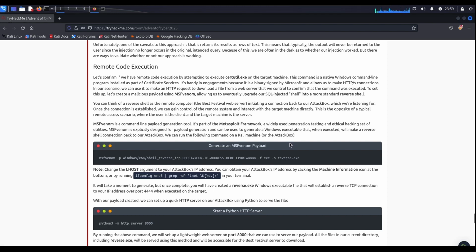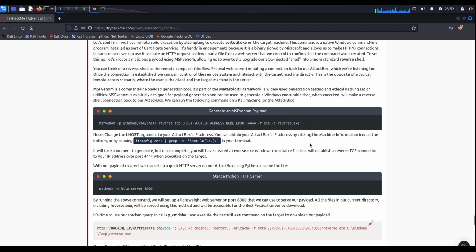MSFvenom is a command line payload generation tool. It's a part of the Metasploit framework, a widely used penetration testing and ethical hacking set of utilities. MSFvenom is explicitly designed for payload generation and can be used to generate a Windows executable that, when executed, will make a reverse shell connection back to our attack box. So this is how we can do it.